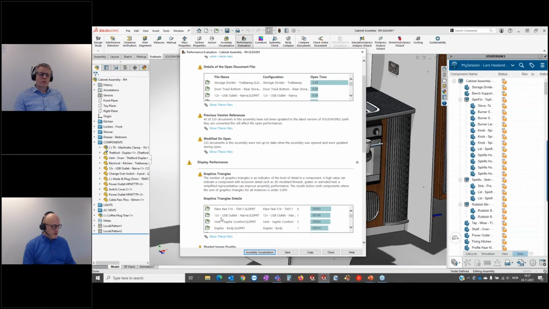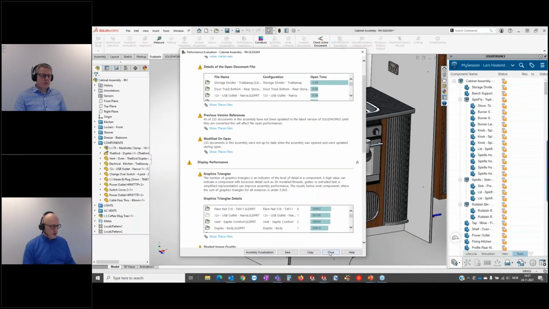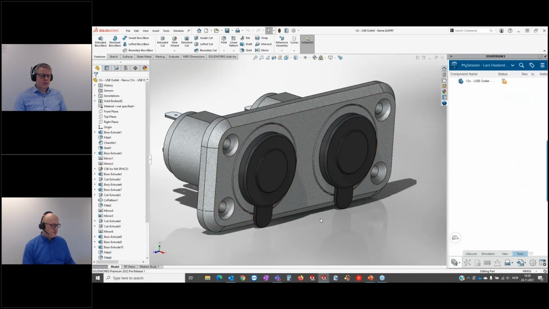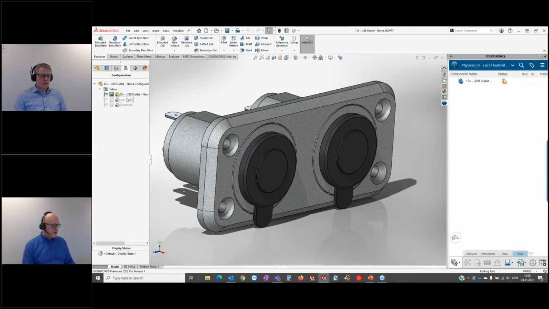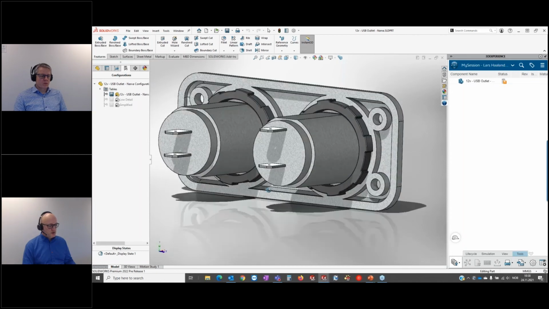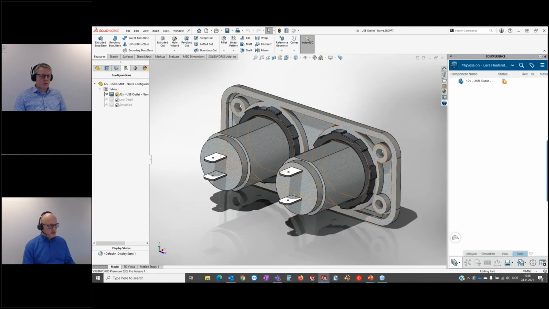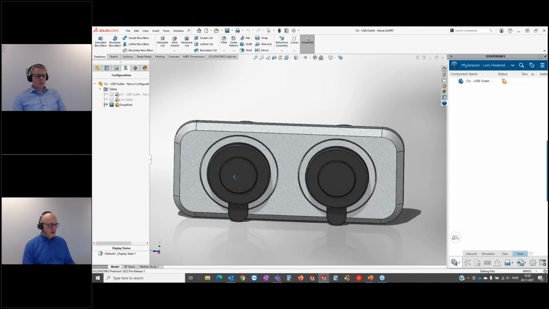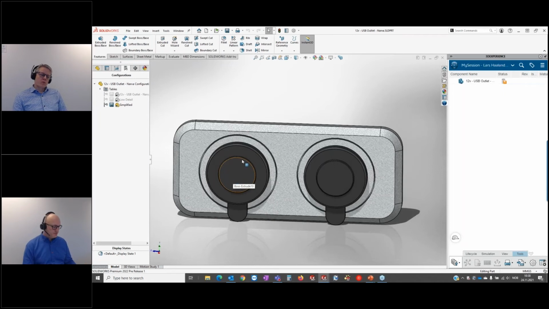I can open this model from here by pressing this button. It will open in the background, so I have to Control-Tab to see it. I can see that it has some configurations. It has 2 simplified configurations, and if I turn around this model, I can see that it has some details in the back. If I now switch to the simplified configuration, I can see that some of these details are removed. So this simplified model will have fewer graphics triangles, basically.